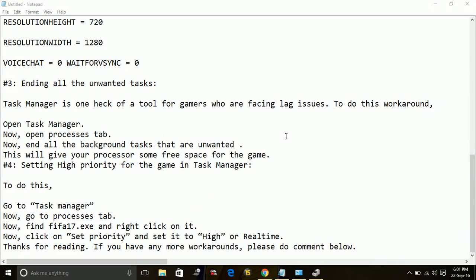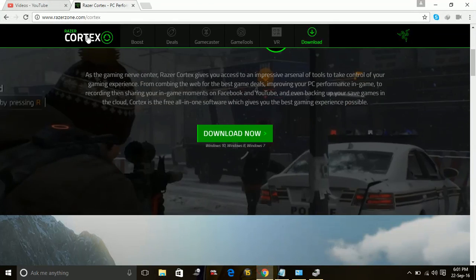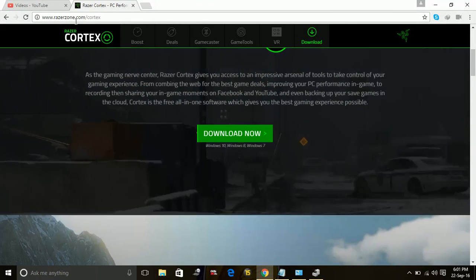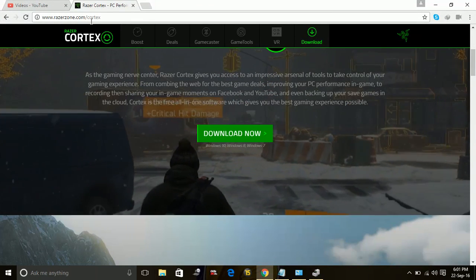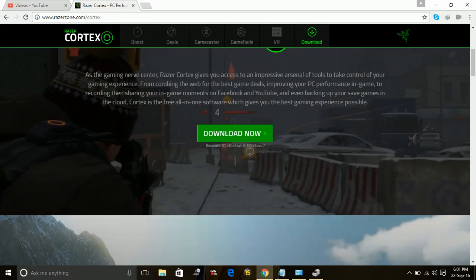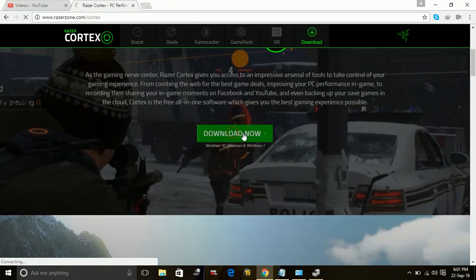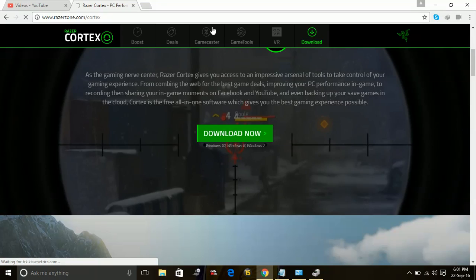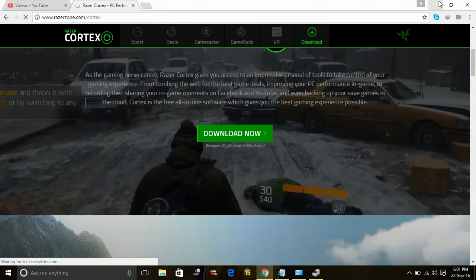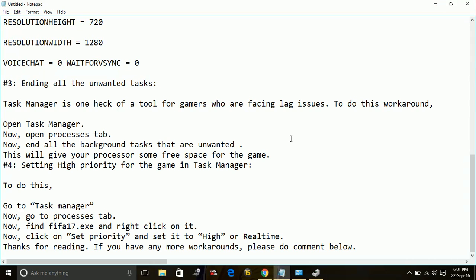And the last possible workaround, the most important one, is downloading a game booster. A game booster is software which puts the maximum of your PC RAM into running a particular game. The game booster that I recommend is Razer Cortex Game Booster. To download it, go to this link, www.razerzone.com/cortex. Once you go to this link, click on download now, and once you have downloaded it, just install it and run your game through this Razer Cortex software.